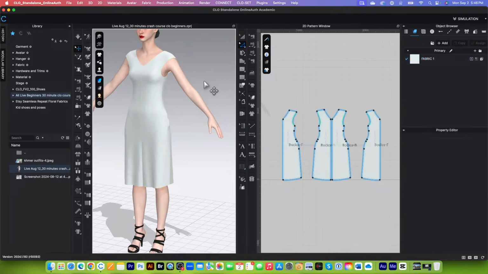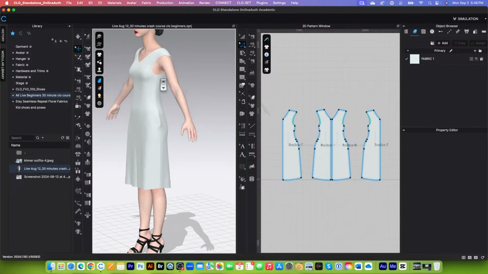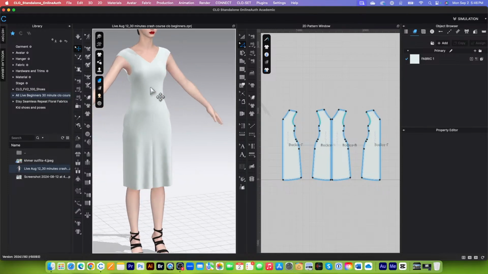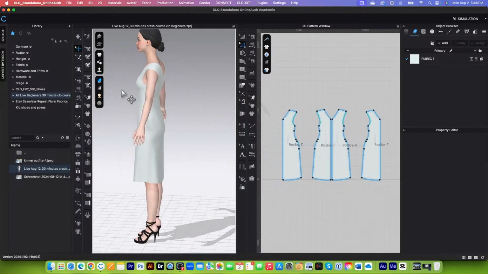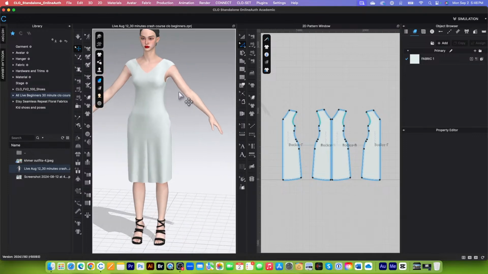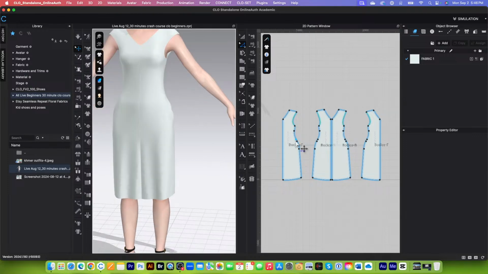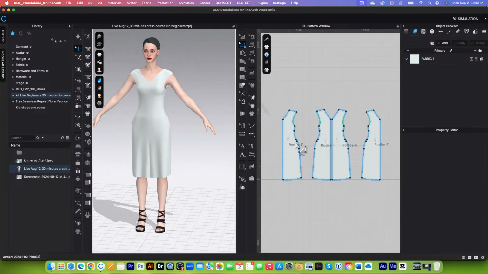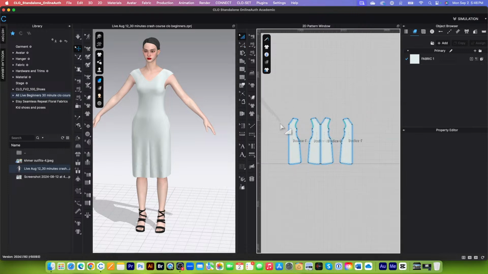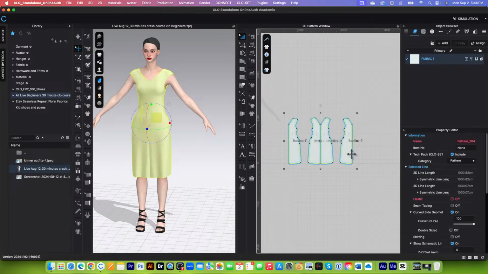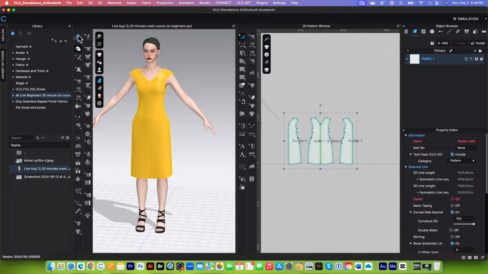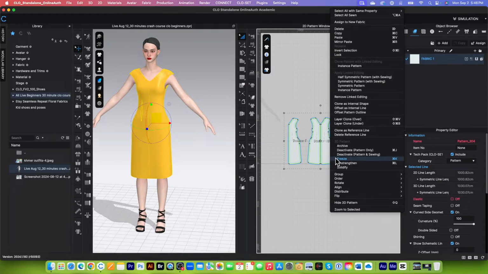And as you can see right here now, the armhole fits better, and there's more tension between the fabric itself. So it looks more natural, that's what I'm trying to say. And I'm going to strengthen, and then simulate here, and then stop and strengthen.